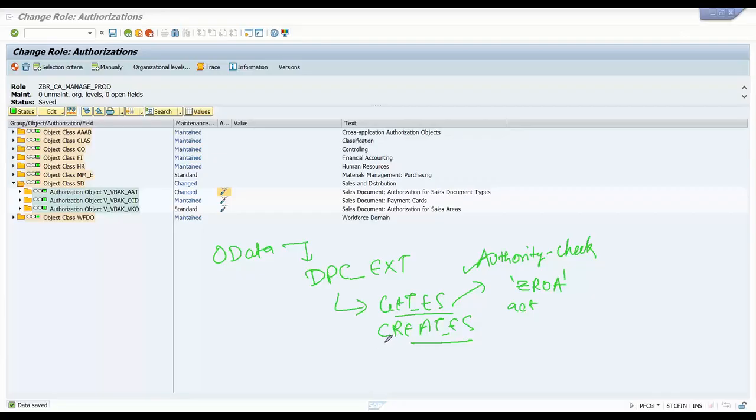Okay, so it has to be handled at a code level. We cannot restrict display or any OData access otherwise. Exactly, at code level. Okay, got it. Yes, that is why we build OData services like that.